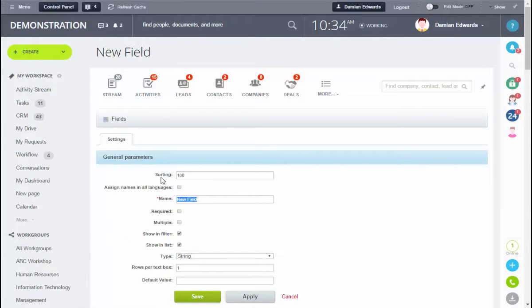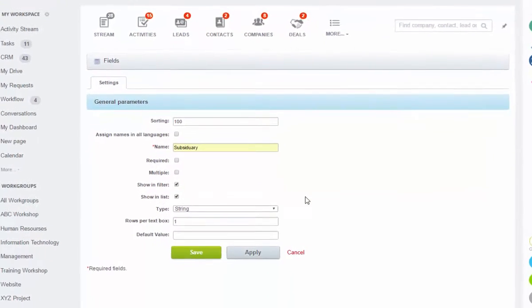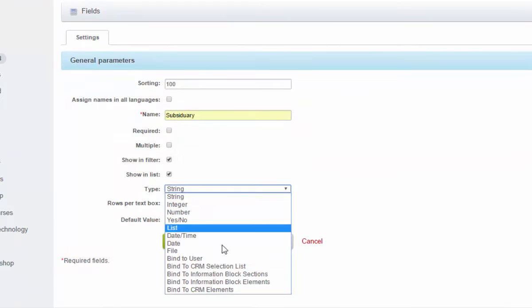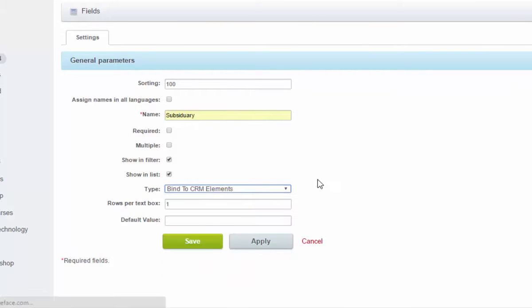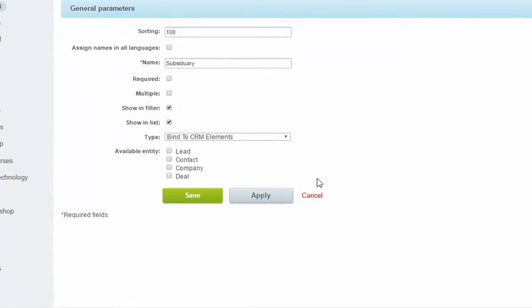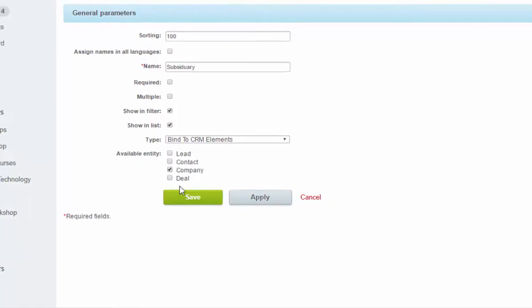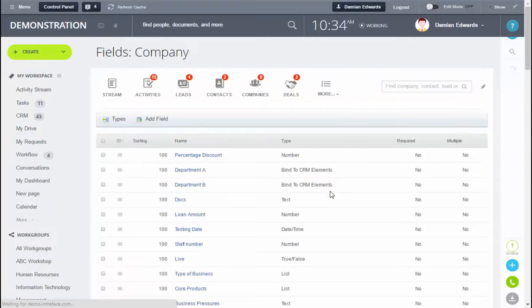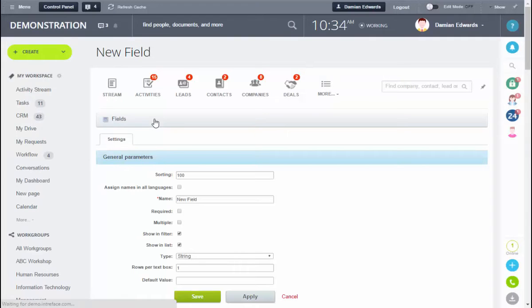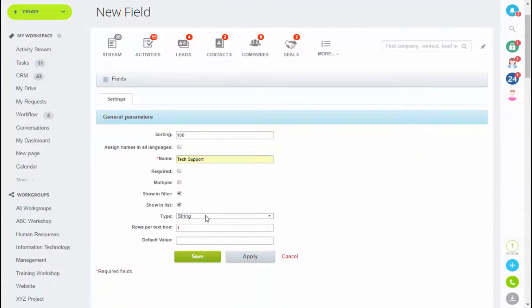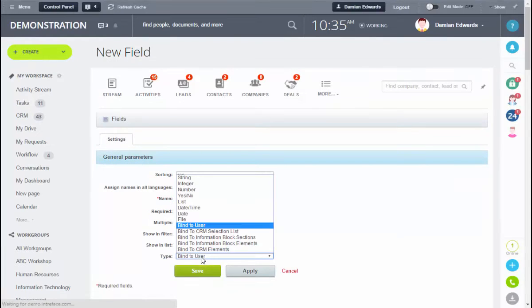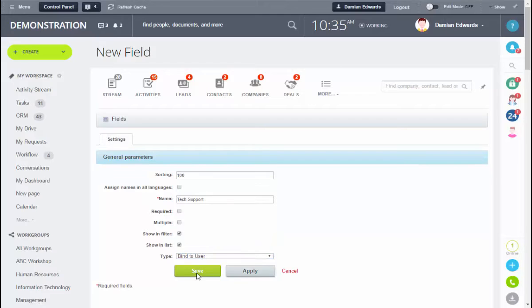Second field we're going to add is subsidiary. And this time the field is going to bind to a CRM element because we want to associate this company record with another company record. So we'll select company. And thirdly, our tech support. And this time we're going to bind to a user of the system. Save.